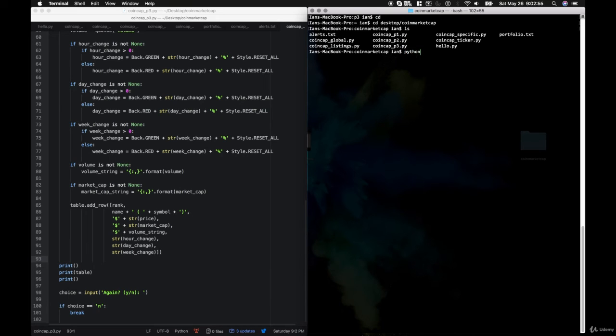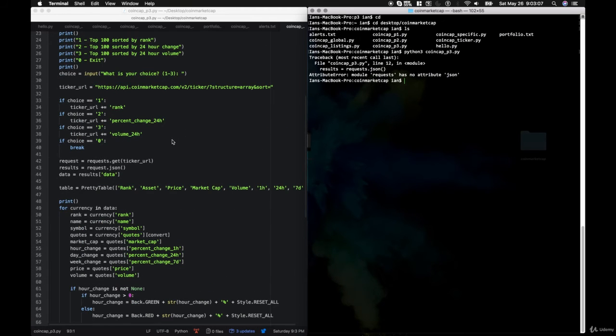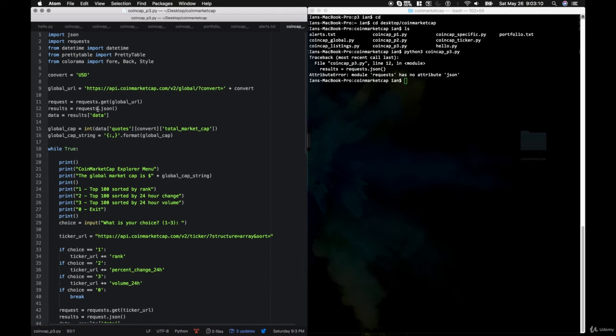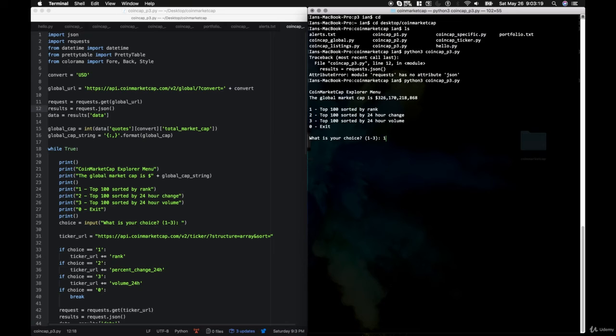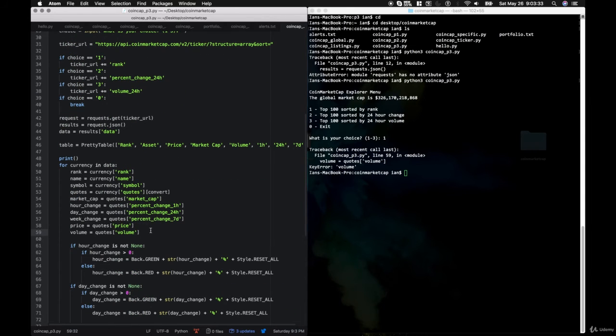So python3 CoinCap p3.py. Results equals requests.json. Up here on line 12, we need to turn requests into request. So one for top 100 sorted by rank. Key error volume. So that key actually needs to be volume_24h. Save it.